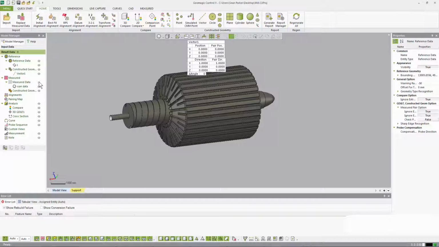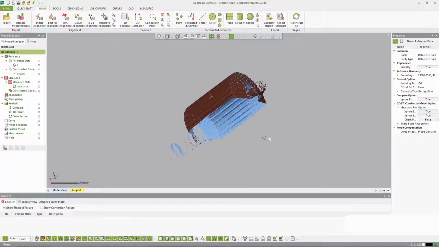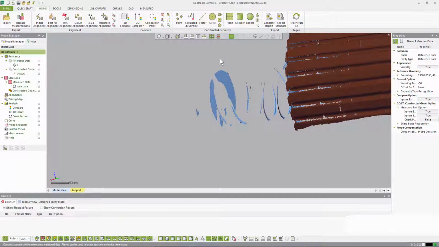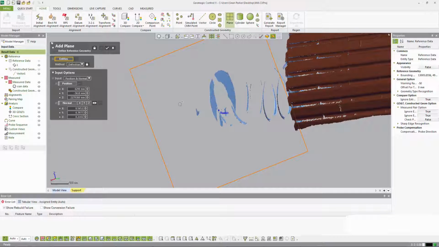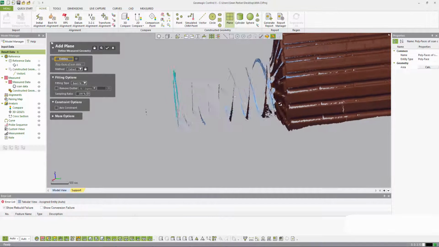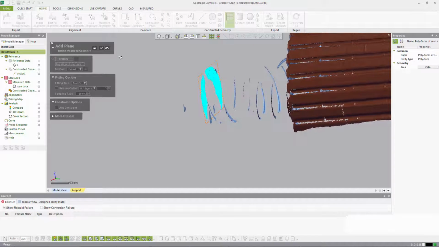So I'm going to hide my CAD model for the time being, go into my measured data here, hide this guy, and use Control F to bring up my scan data. First thing I'm going to do is add a reference plane on my measured geometry by just selecting basically all of this stuff here. Hit extract and hit preview, and I get a little preview plane there.